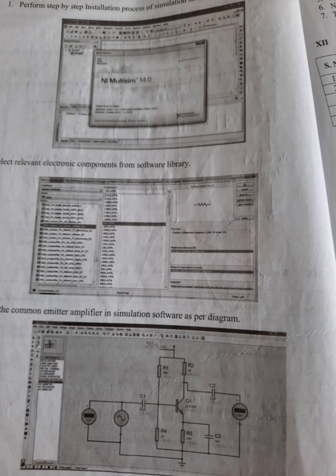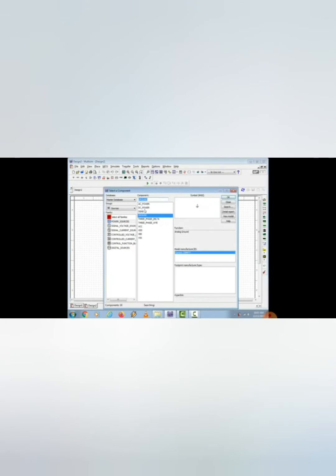So this is how the screen of Multisim looks. NI Multisim 14.0. We have to process the installation. After processing the installation, you have to select the relevant electronic components from the software library. The common emitter amplifier will have resistors, transistors, capacitors, AC input supply and CRO. This is how the software works. Look carefully how it works. You can find it on the internet. You can find it on YouTube.